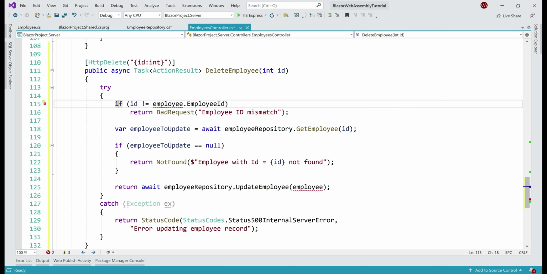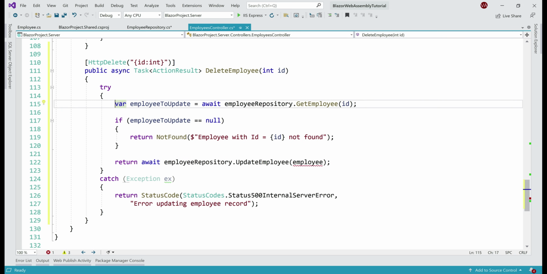Inside the try block, we don't need this if check. To delete an employee, we first retrieve the respective employee from the database using this incoming ID. To keep it meaningful, let's change the name of this variable to employeeToDelete. If this variable is null, it means we did not find the respective employee in the database with this provided ID. So we return HTTP status code 404 with the message "Employee with ID = whatever is the ID not found". On the other hand, if we have found the employee, we want to delete that respective employee.